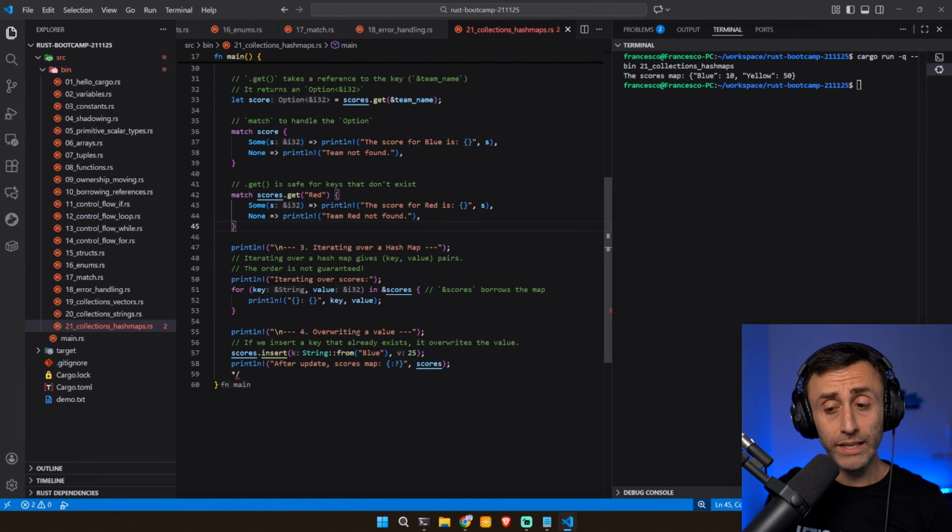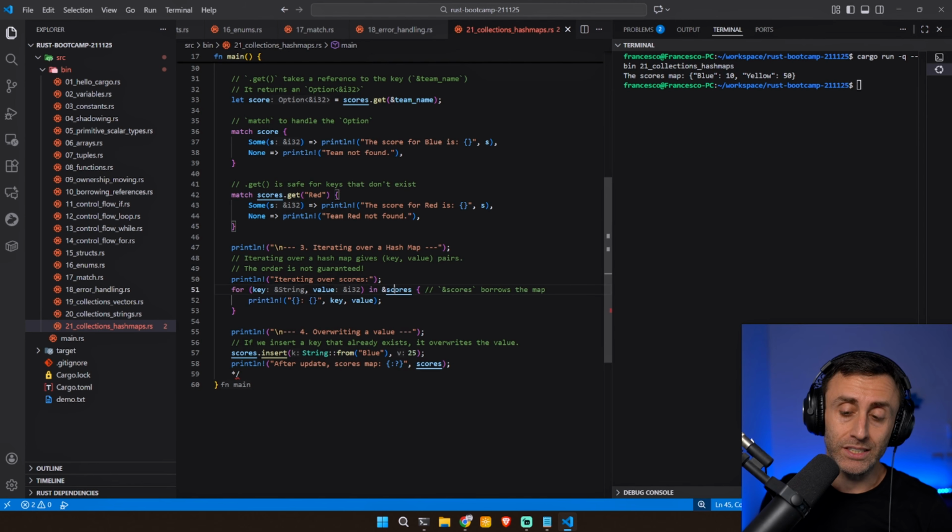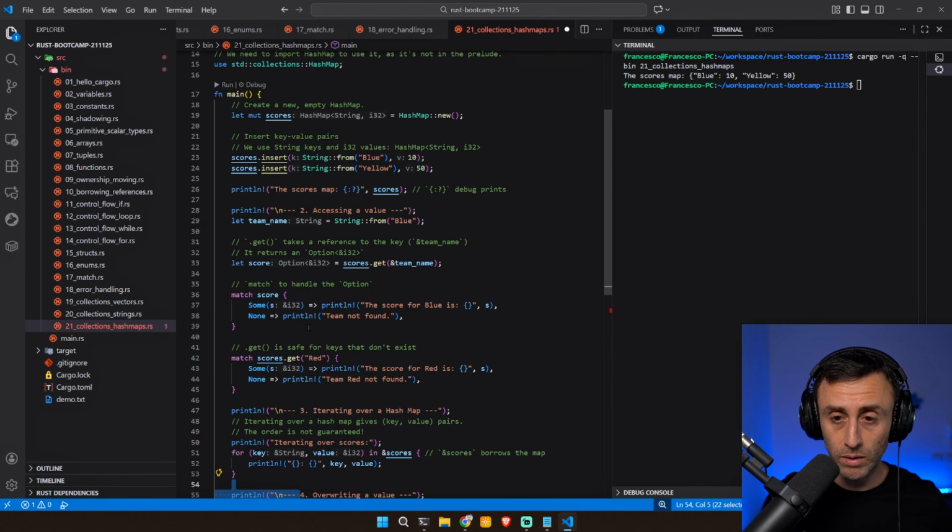How can we iterate over a hash map for key value? It's similar to JavaScript arrays here, in these scores with the borrow, and then you can print them. You can also overwrite a value by inserting the same value again with the same key. In this case, the place it will be replaced.